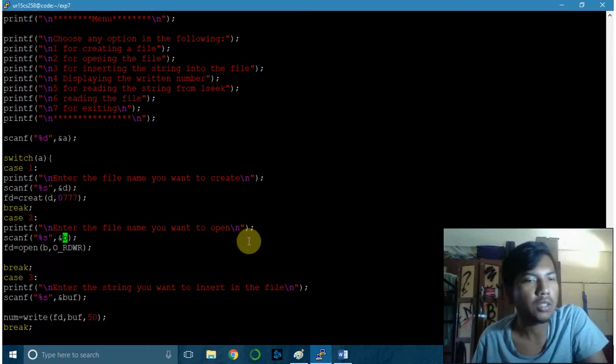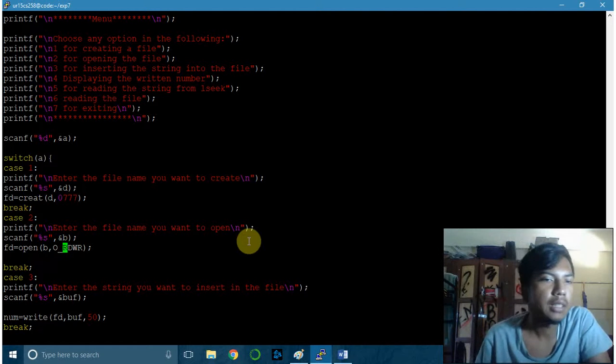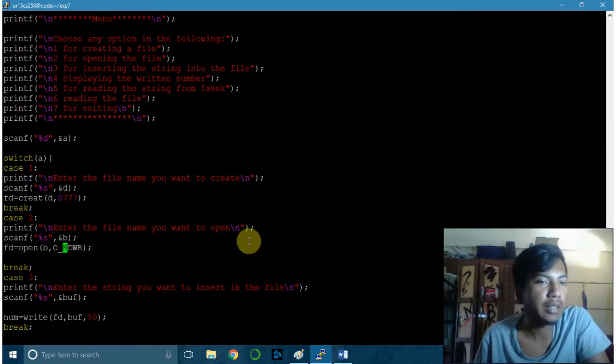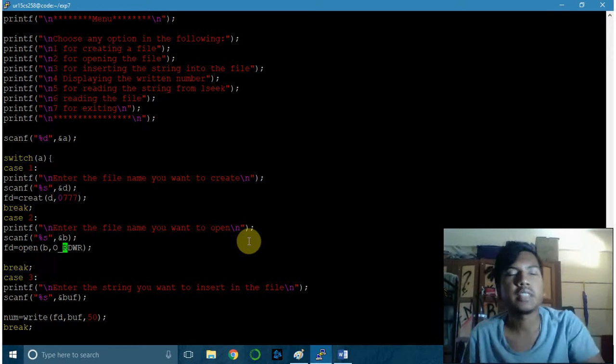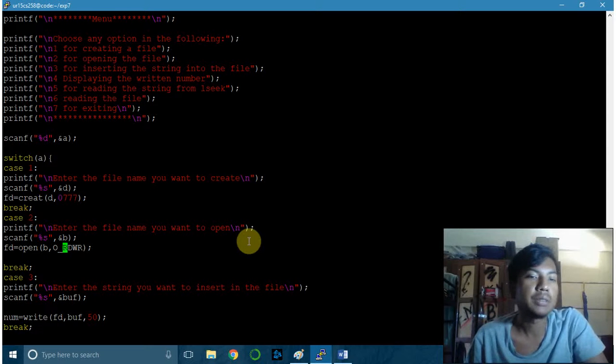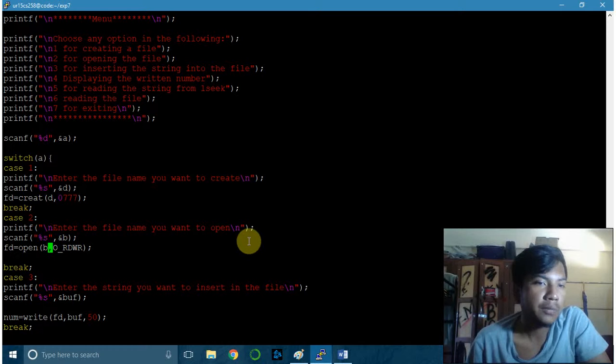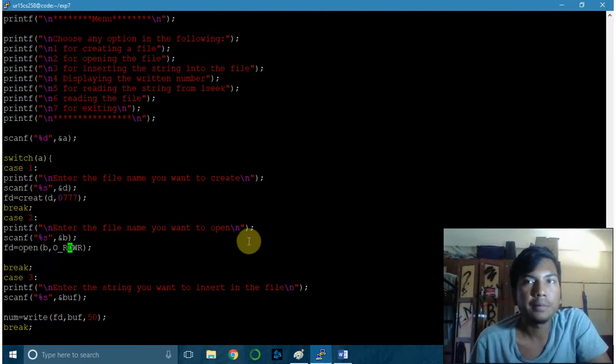And next is the open system call. So we can open the file that we just created using this, and when we open it we can do other functions, for example read or write into the file, but we cannot read or write in the file before opening it. And while we are opening it, we will give the name of the file and permissions. For example, here it is read and write, so we can open with the read and write permission given to the user.